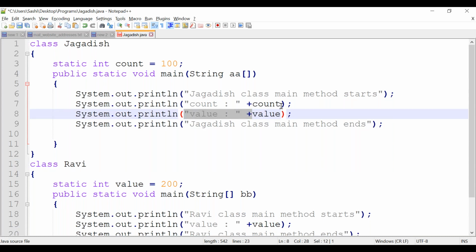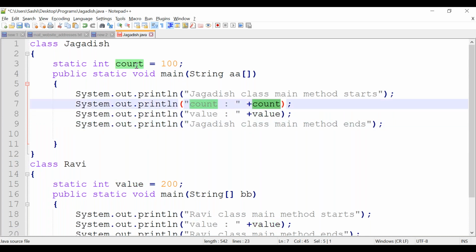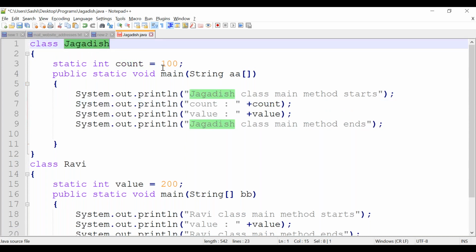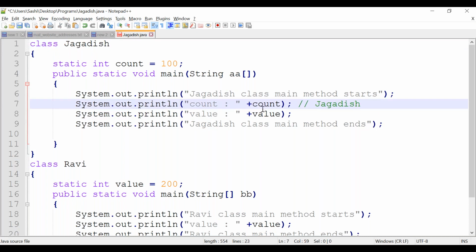We have already seen how to print a static variable. If it is declared inside a class, how can you print? Count is declared inside a class. Either you can print it directly, or the second way is you can print using the class name, right? We have already seen this point. Either directly, or you can print class name dot static variable name. Correct? If it is in the same class, no problem.